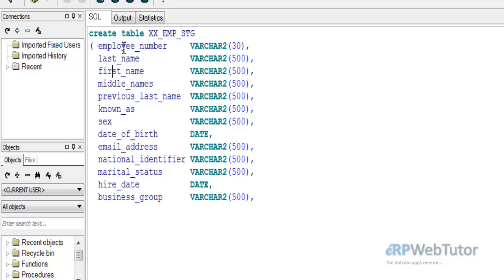So if the last name is missing in my extract, I'm going to flag it saying the last name does not exist or the first name does not exist. So that validation will come. But so far as data validation, there is none except that these are required. Now the middle name, there's no validation. Previous last name, no validation. Somebody could have it, somebody may not have it. And there is no validation on the format.